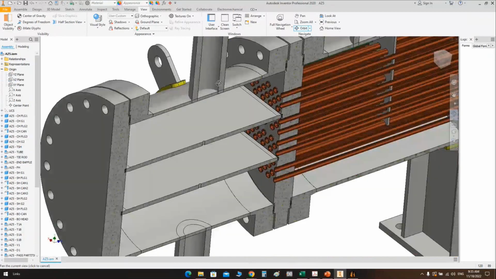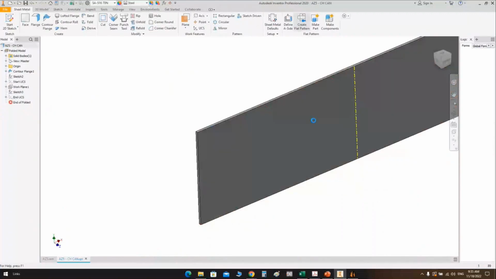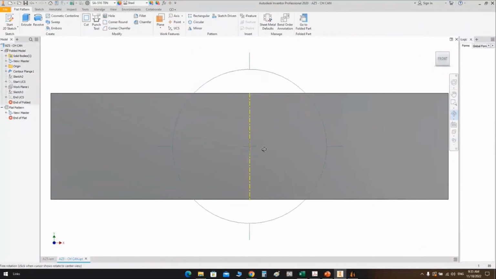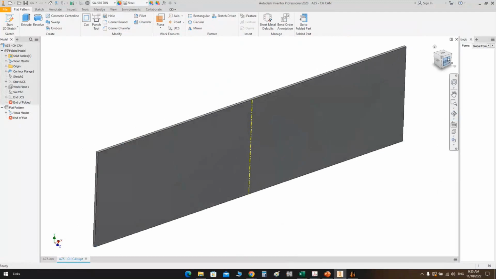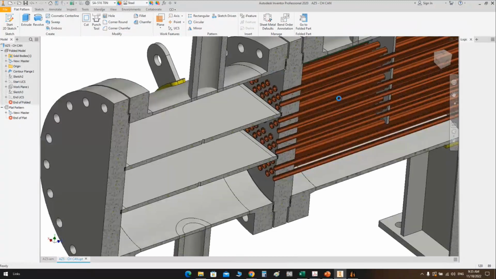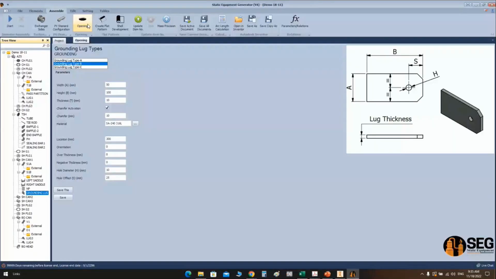So if you open the shell, for example, if we open this shell and make a sheet metal flat pattern, you can get a sheet metal flat pattern for this sheet plate. It does not include any holing. So how do we make a cut hole by using SEG software? That's one more step we will make here.